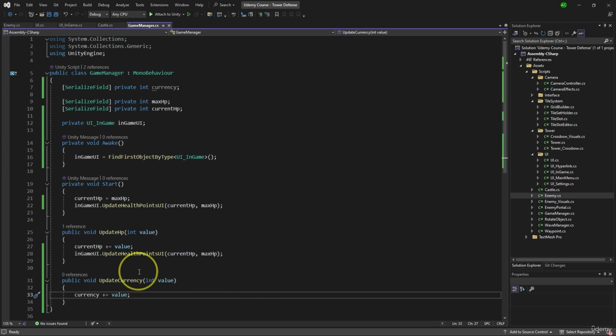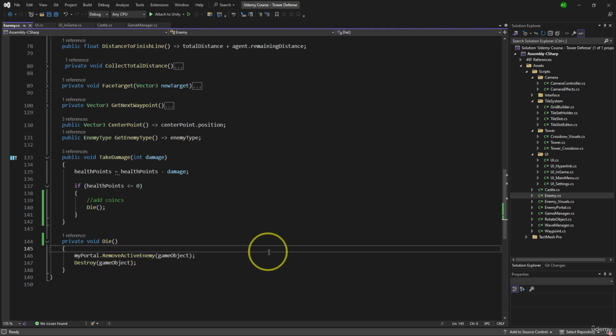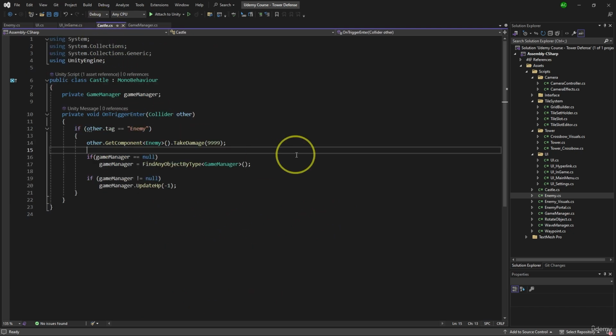All right, now we need to call this method whenever an enemy dies from a tower, and the easiest way would be to do it in the enemy script in the die method over here. The only problem is that the enemy could die not only from a tower but from something else, for example from entering the castle over here. So somehow we need to make it different for the enemy disappearing from the game and the enemy being killed by the tower. That's why maybe we should just make another method.